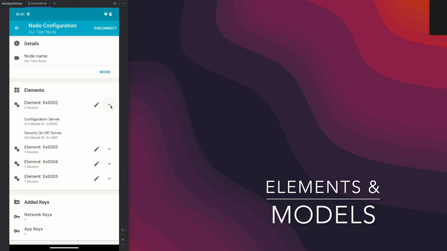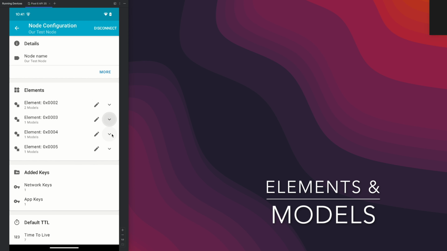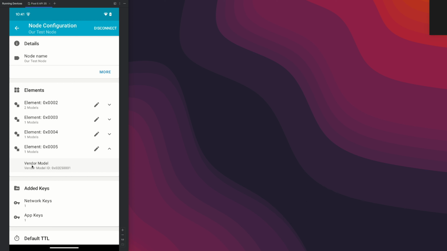This element contains 2 models, the configuration server and the generic on-off server. The next 2 elements only contain a single generic on-off server, and the last element only contains a vendor model. If you want, you can click on the model to get even more details, but that's something for the next video.